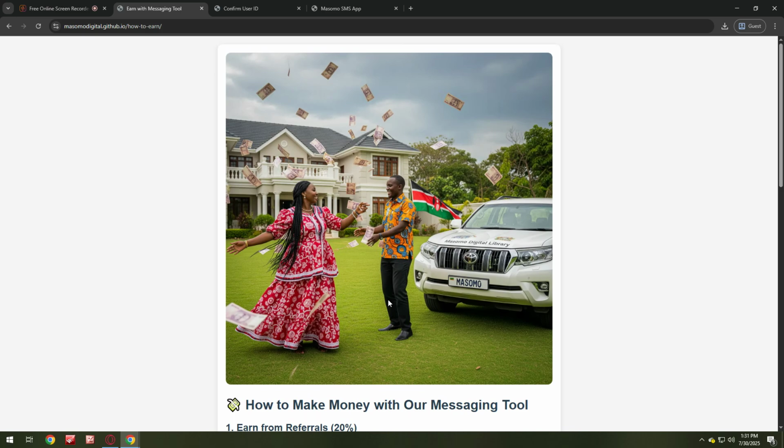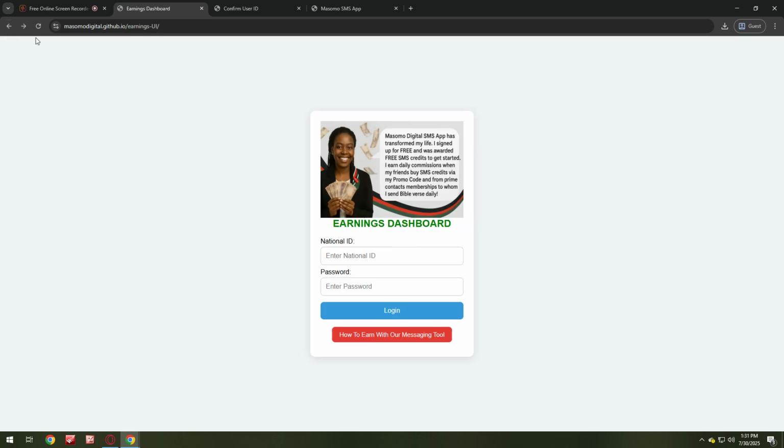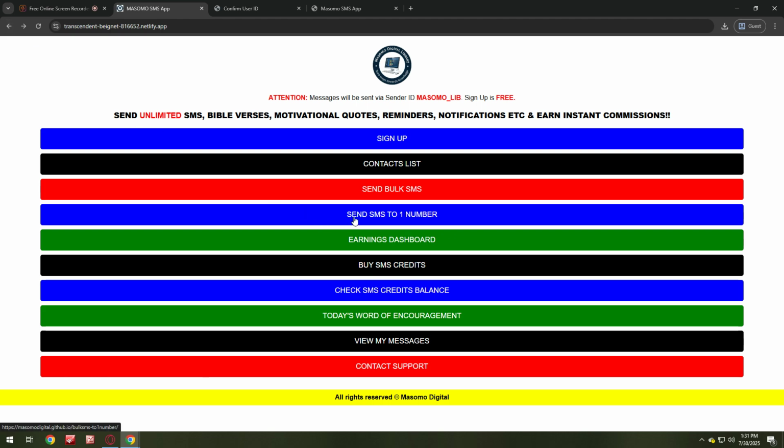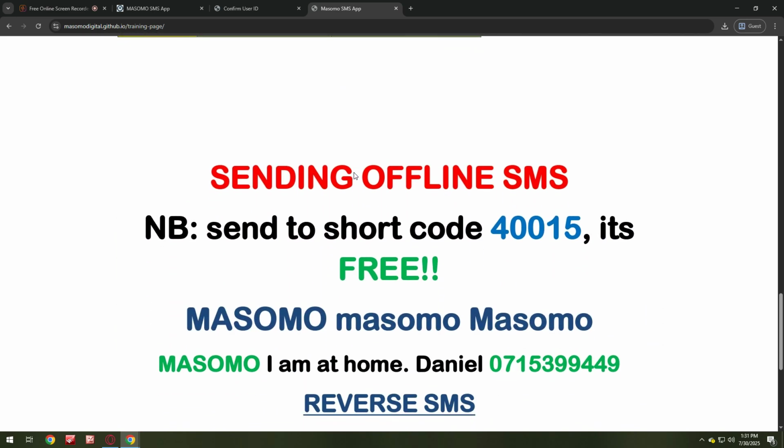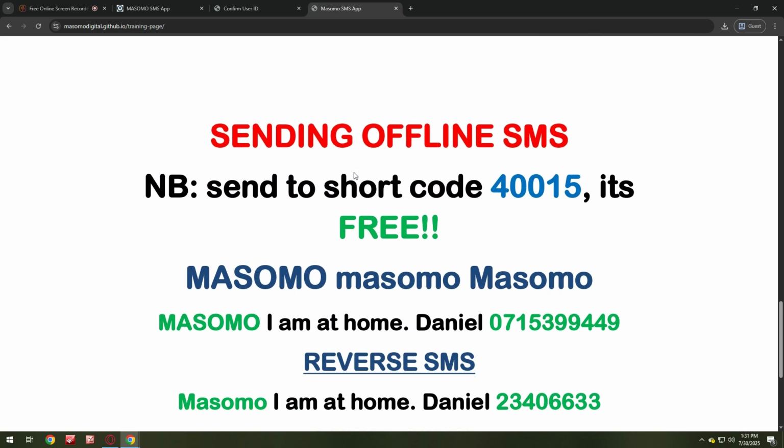Let me take you to another part I had mentioned earlier. We have functionality for sending messages offline. So far, I have been showing you how to send the messages online. How do you send the messages offline? Using a normal phone, a feature phone, the small button phones, you can send messages as long as you have signed up as a user on our app. How do you do that? You use our keyword, Masomo, like this one here. It could be in capital letters, in small letters, or even starting with a capital letter and the others as small letters, no problem.